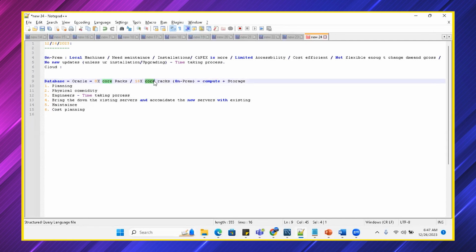What is your rough estimation? Okay, they have a plan of increasing database sizes, both compute and storage. They want to increase it from 8x to 16x racks. This is all the plan they have to implement it. So what is your approximate time it takes?